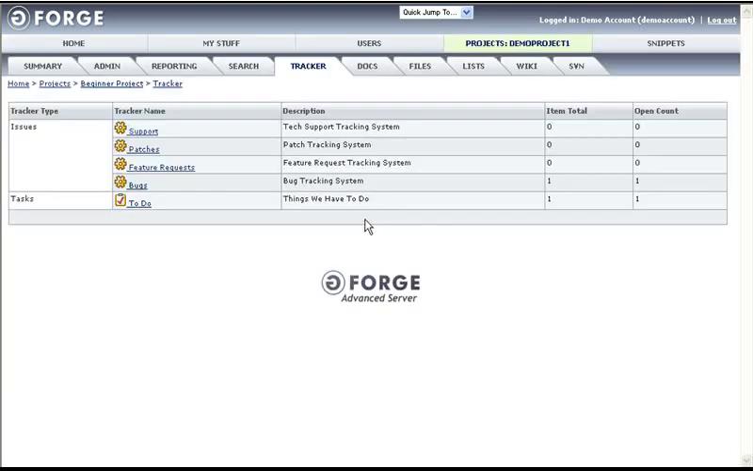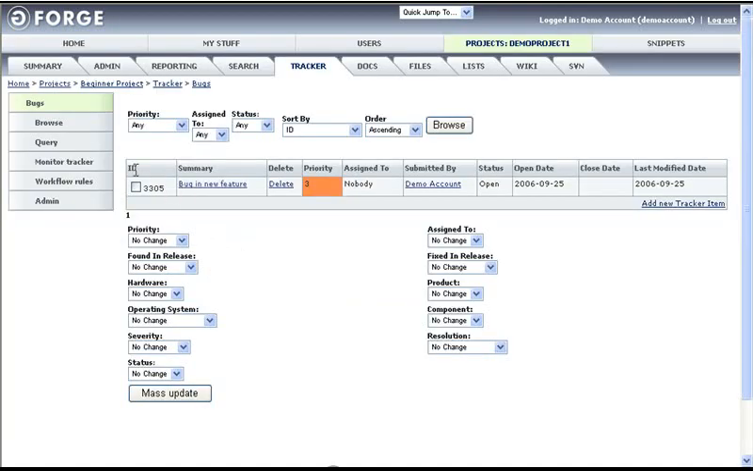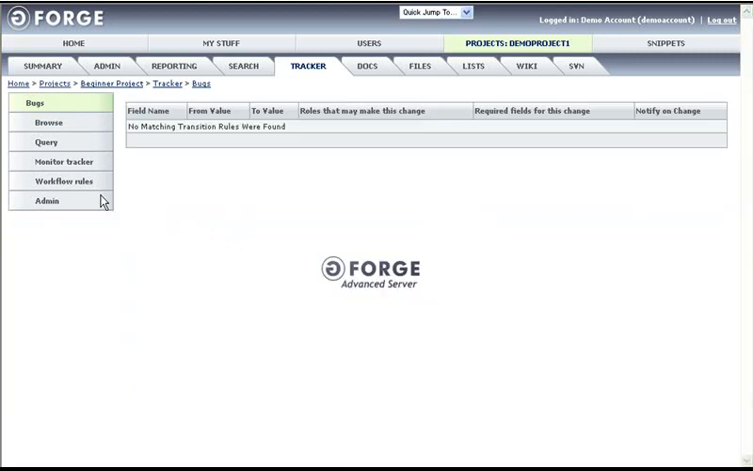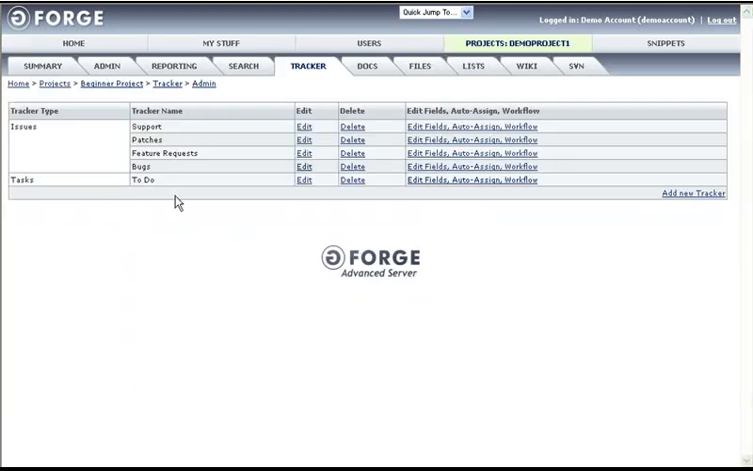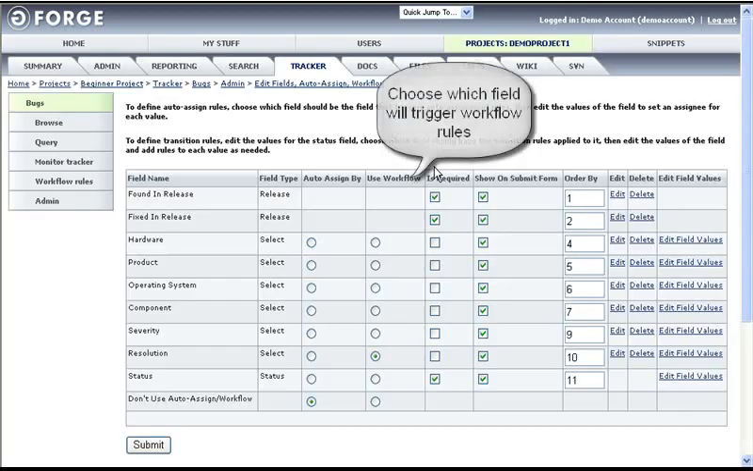Let's work on the workflows for this tracker. Right now there are none set up. We can go into the administration page and define new workflow rules for the bug tracker, and we can choose which field should trigger the workflow rules. It was set on resolution, but let's use the status change. We have to save that change.